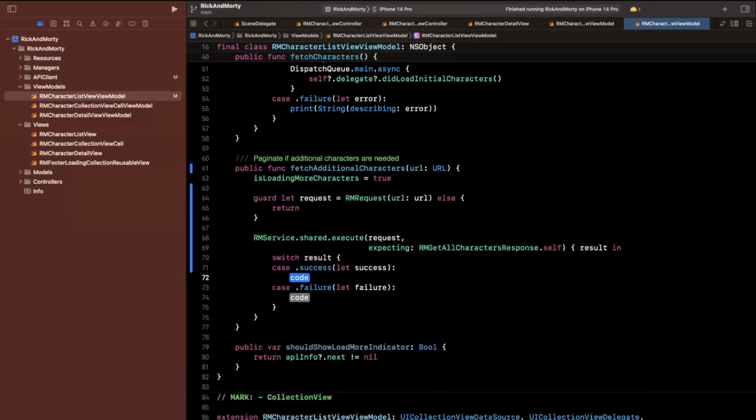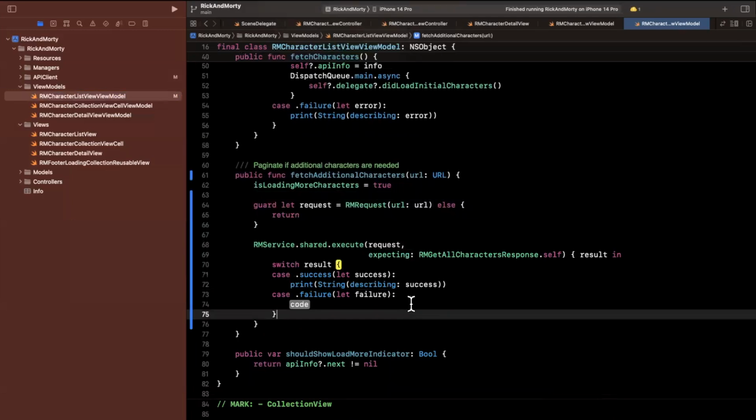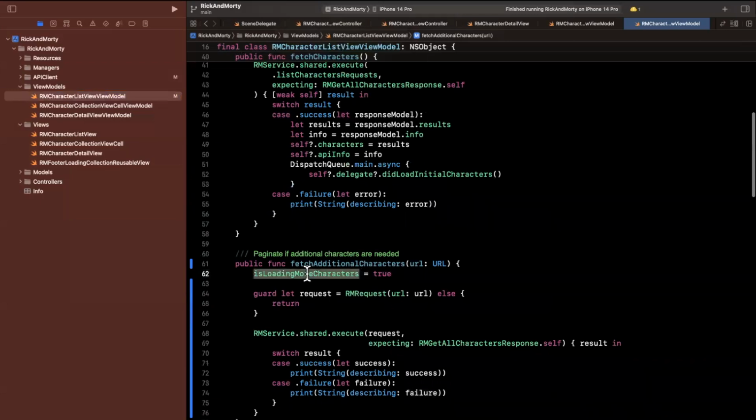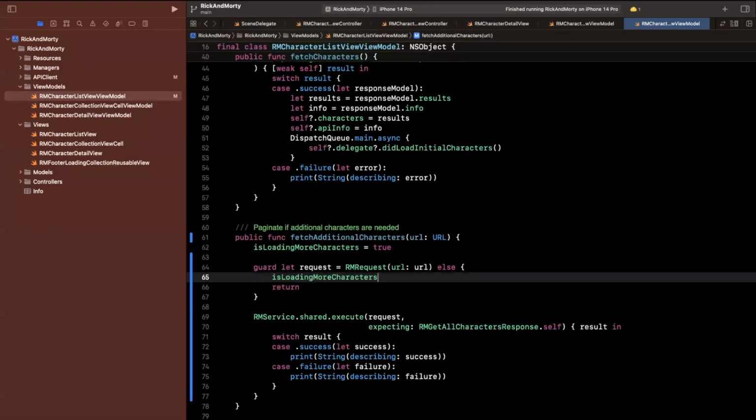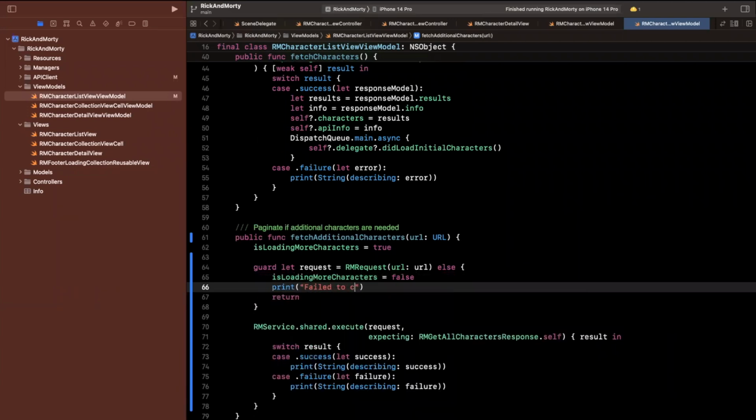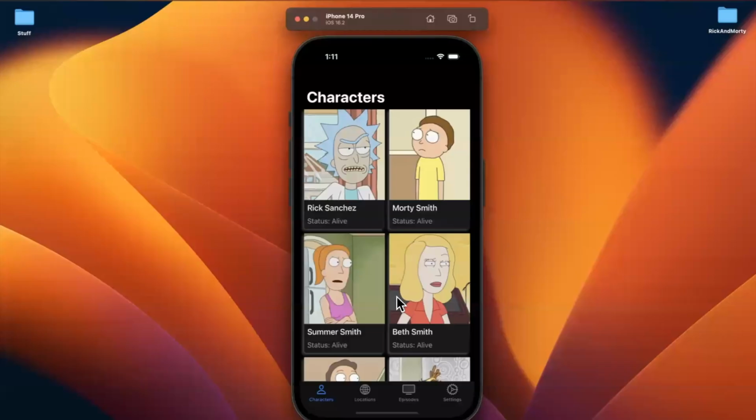I'm going to switch on the results, and let's just start by printing out whatever the heck that we get back in the success case, as well as in the failure case. And one thing to note is that we do want to reset this to false if we do fail to create a request. I'm also going to print out failed to create request, and I'll also print here that we are fetching, spell that correctly, fetching more characters. Let's go ahead and build and run. I know we did a lot.